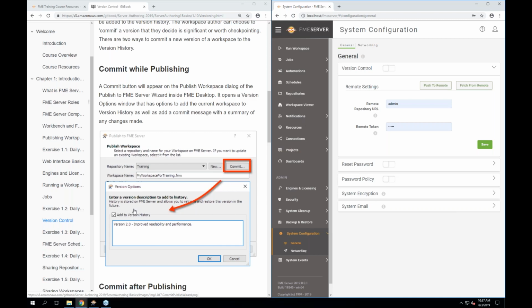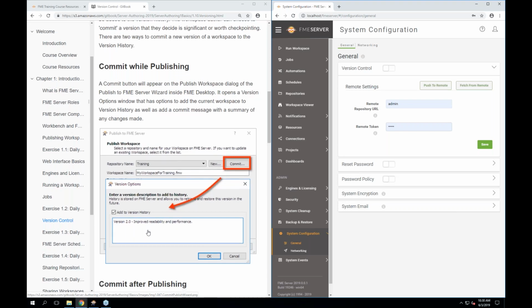This will allow you to add a version of your workspace to your version history. So you can click on Commit, check the box to add that to your history, and then add a little commit message saying why you're checkpointing this version of your workspace.